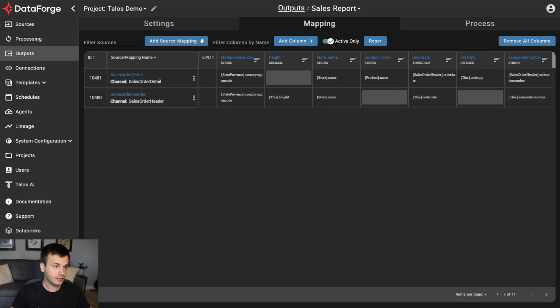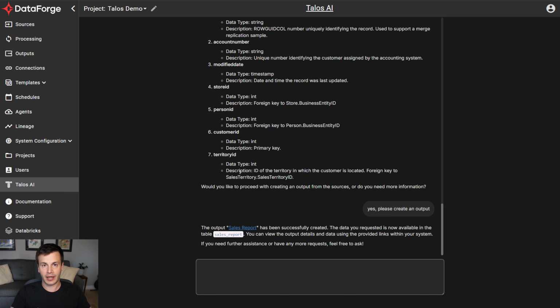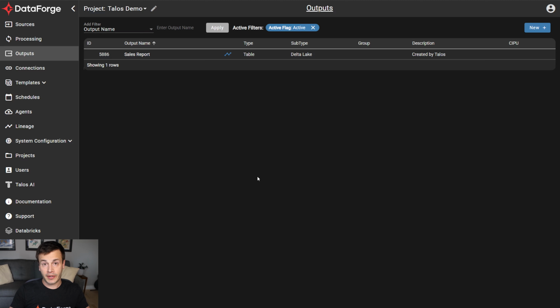So with that, you've seen now how we've worked through all steps 1 through 5 to build everything from the source system to the target, easily and quickly within DataForge, within the Talos AI user interface. Now that we've shown how quickly it is to build all of the different solutions within DataForge, let's look at what actually was created within Databricks and how easy it is to use.